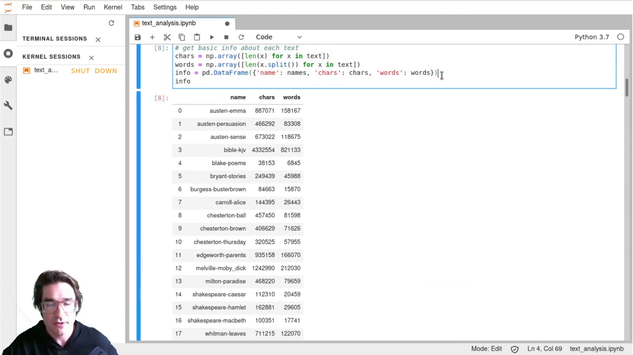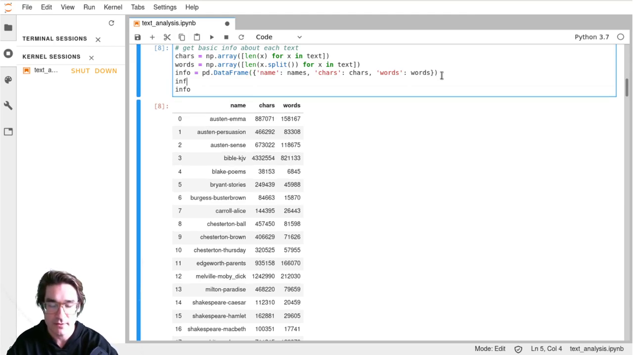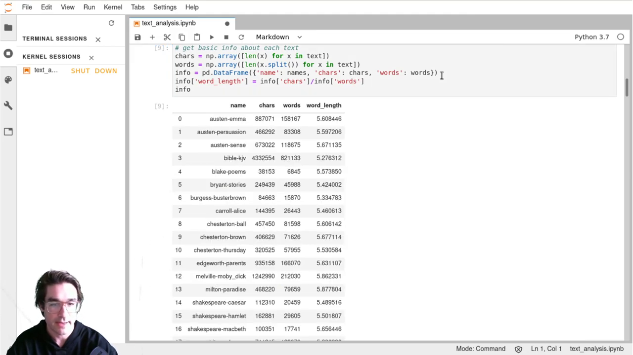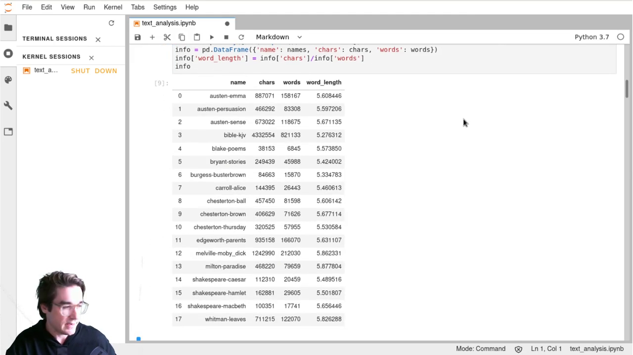But you can do simple stuff at this point. You can say, what's the average length of a word? The average word length would be the number of characters over the number of words. Okay, they're all pretty similar. It's about 5.5. I guess the longest one looks like Milton, Paradise Lost.